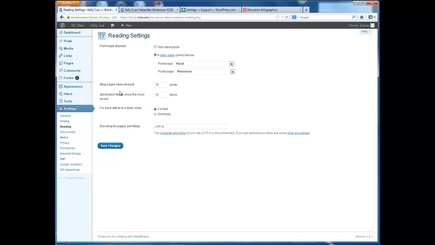Some other settings here would be the blog pages, and this will show at most 10 posts at a time. It doesn't mean that the rest of your posts will disappear. What it means is that they will be archived. So you will only see at most 10 posts in a row going down your page. You can change that again to show less or more.